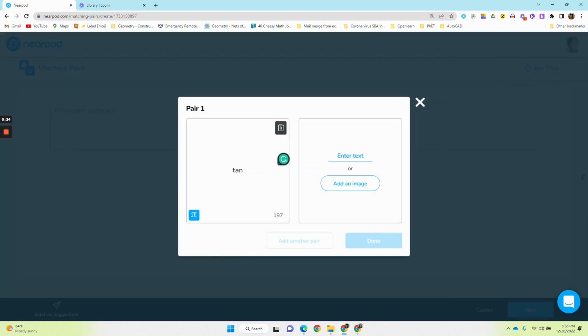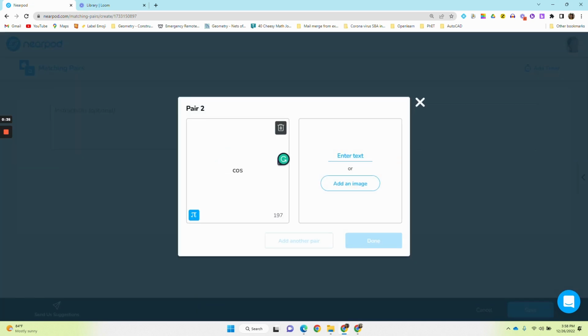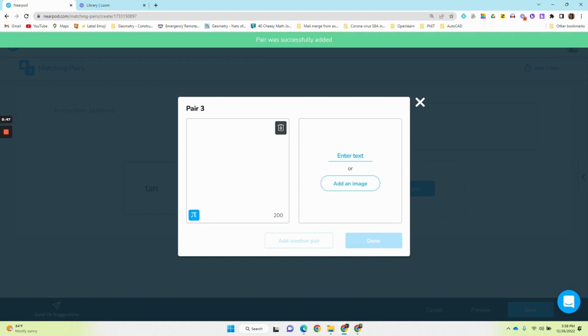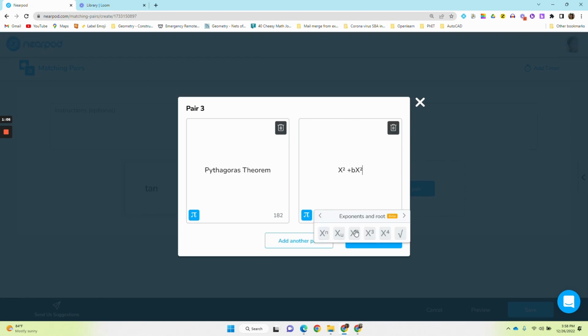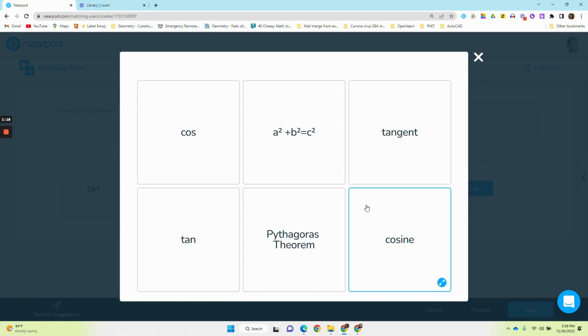So tan is the same thing as tangent. I'll add another pair. Cos is the same thing as cosine. Okay, here's another pair. Let's preview to see what our students will view.